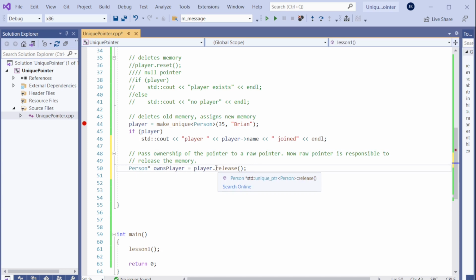Okay, so let's say now that at some point in the code, we want to get rid of the unique pointer, and we want to pass the ownership of whatever it's owning at the moment, which is Brian in this case. At the moment, the player is owning the Brian person. Let's say we want to pass the ownership of this one to this raw pointer, and this one now should own Brian. So this is how it works.